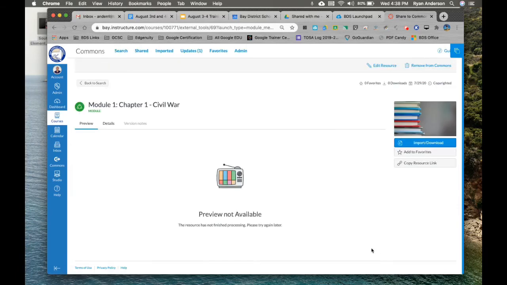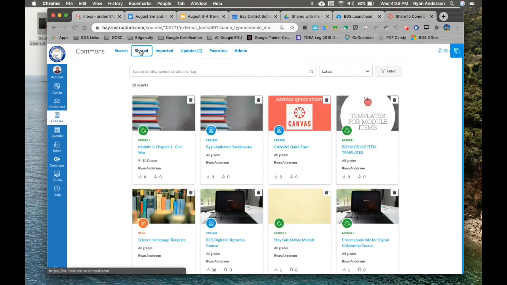And when I click share, I get a confirmation that I've done it correctly because it takes me to this screen here. And now it's available inside of our BDS Commons. As a user inside of the Commons, I can go in and see what I've shared by clicking on the shared button here. And then I'm able to see all of the content that I've shared.